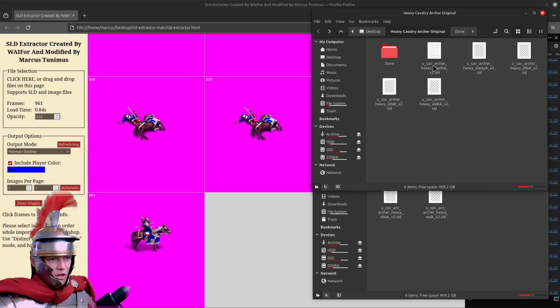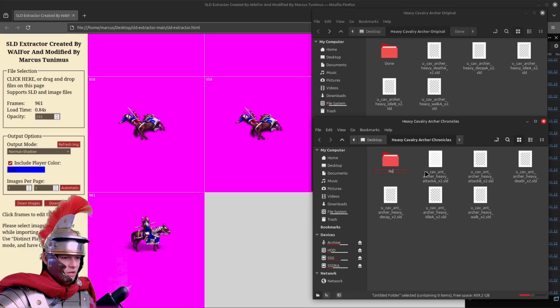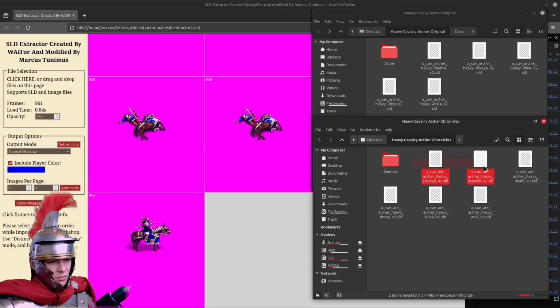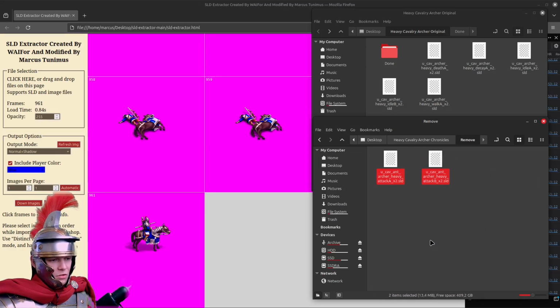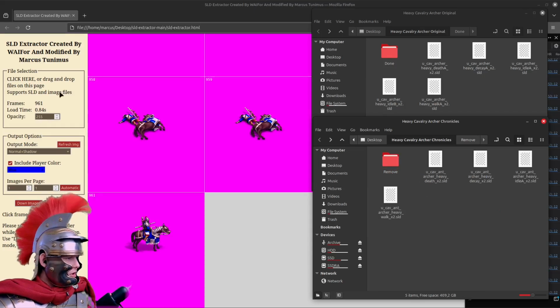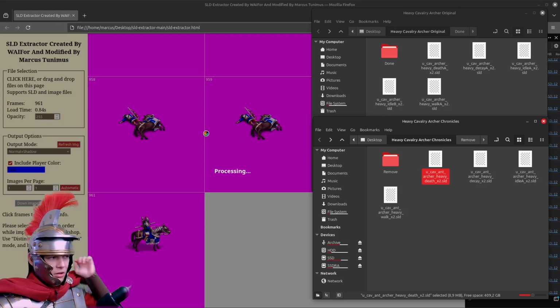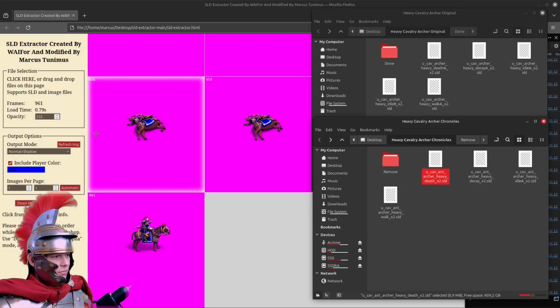Now, we have the death animation. Actually, now, once we're done, we can also just delete these ones. Or remove. Let's just make it like this. Let's call it remove. And we cut these and move these into this folder. Okay, perfect. Now we have the death animation. So this original one, the death animation, has 961 frames. We go to the death, okay, drag and drop it. And let's see how many it has.